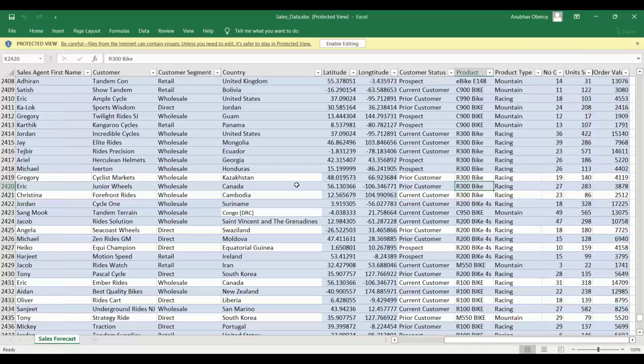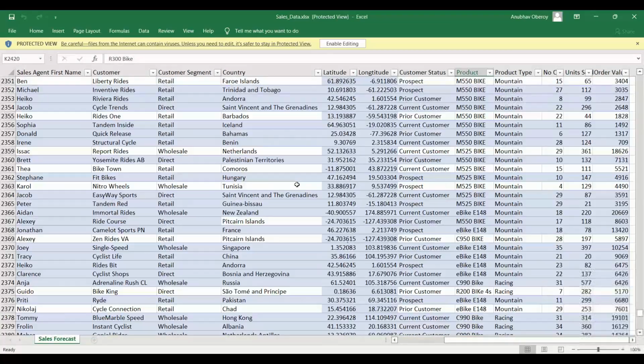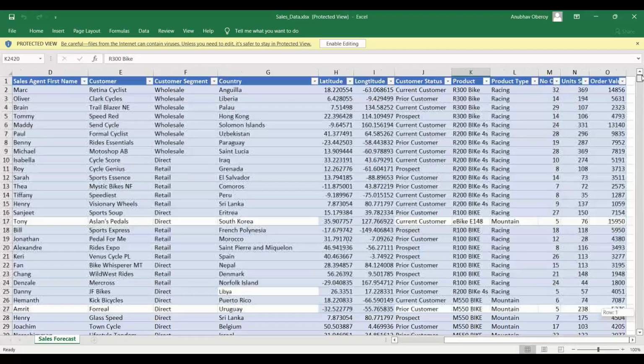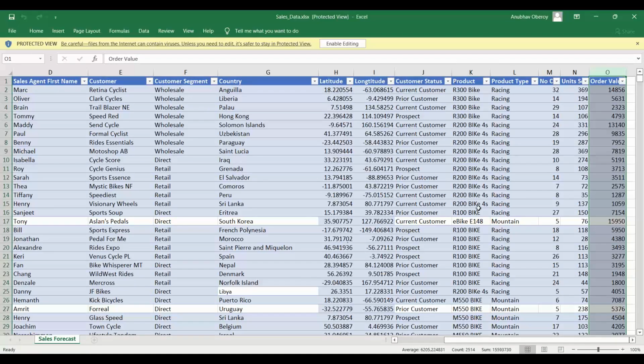So can anyone tell me in this data set what is your measure? Last class, what is your measure? Question to all of you. What is your measure? Only order value? Is that the only measure? Units sold? Only units sold? Are you sure? No. The last three columns are your measures. Yes, these are your measures.